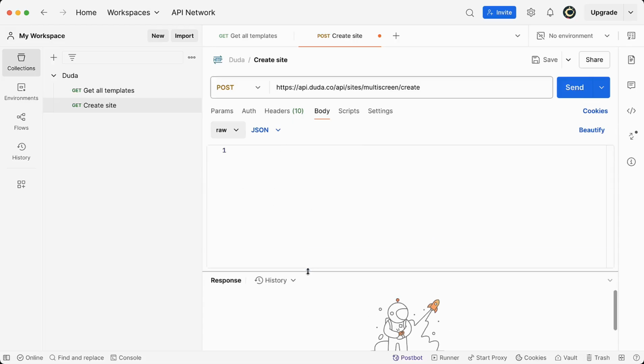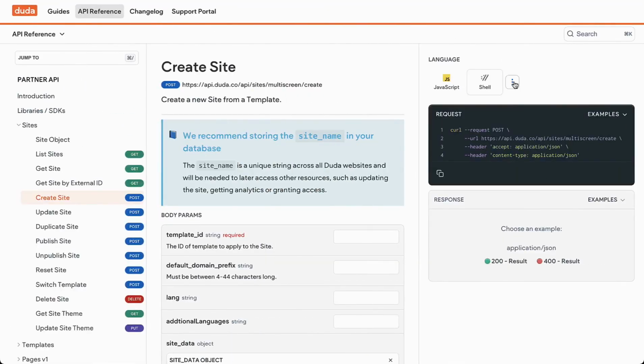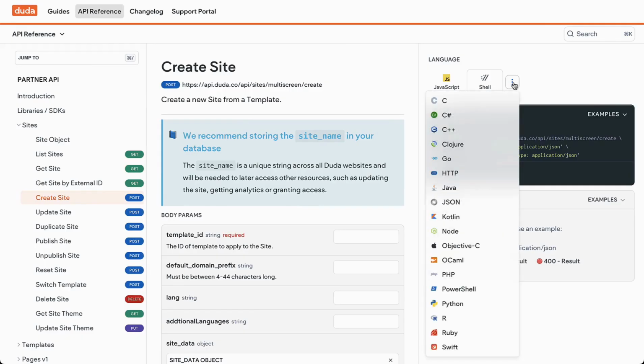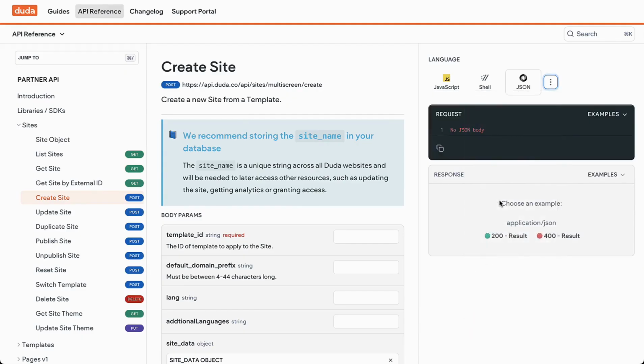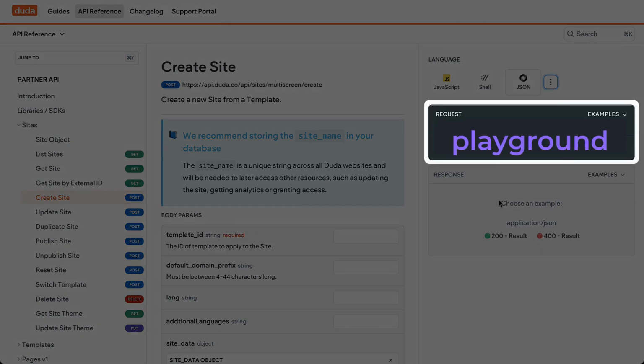Now let's add in our payload. For this, I'm going to use Duda's API documentation to help me set up the JSON body. Under Language, click on the three dots to select JSON. This will help me format the body request, so all I have to do is fill in the fields in this API doc, and then just copy the JSON object provided in the playground.